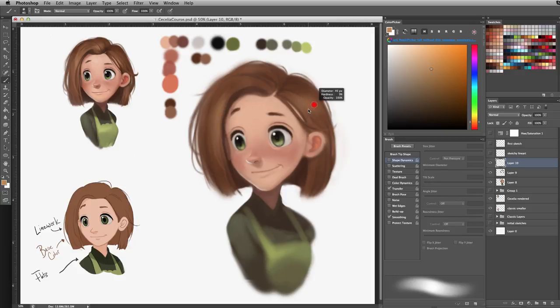So I'm still not refining it with a small brush yet, and that's important to note because I really do like to save the refinements of doing those hair impressions for the very end. Because right now we're just giving the hair some more value, more shape to it.